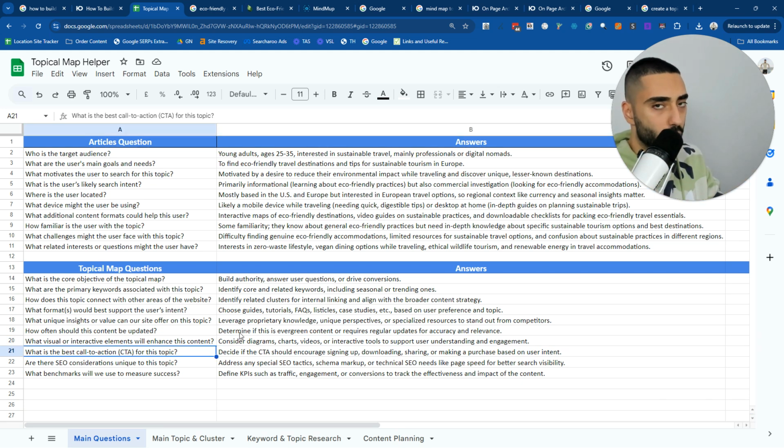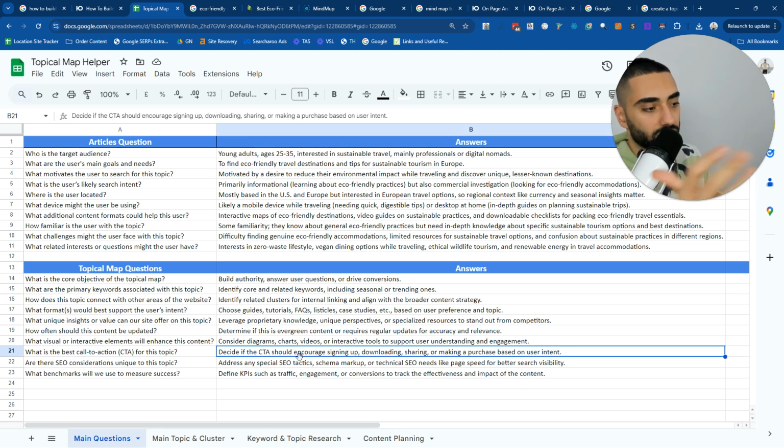Then we've got a really important one, and this is important when it comes to monetizing your website. And that is, what is the best call to action for this topic? So deciding if the call to action should encourage people to sign up. Do you want people to sign up to your mailing list? Do you want people to download a PDF? Do you want people to share that article? Do you want people to purchase an item? Or do you want people to phone you because maybe you're a service-based website? So all of these things you need to be asking yourself.